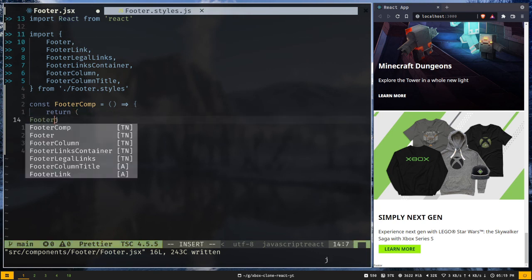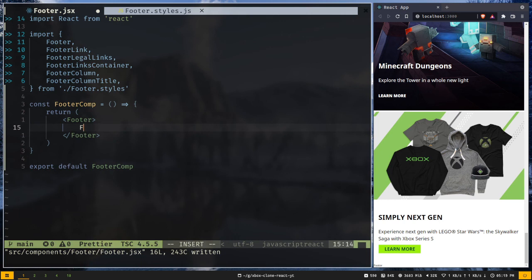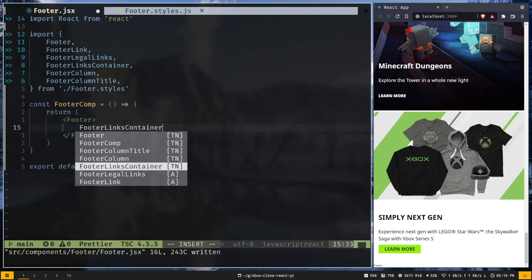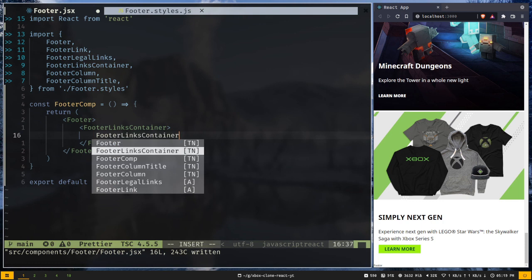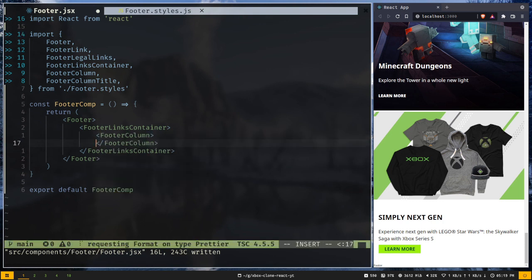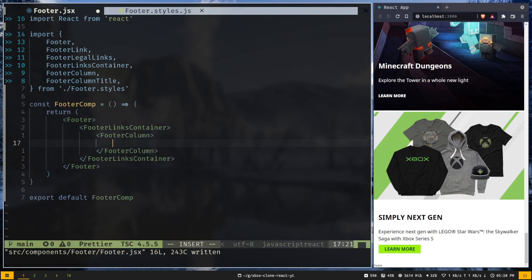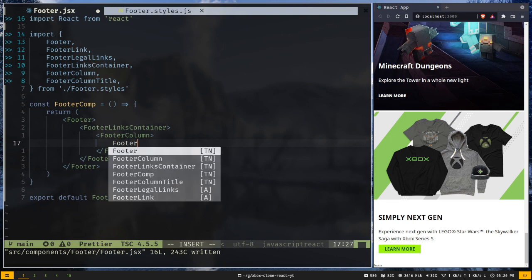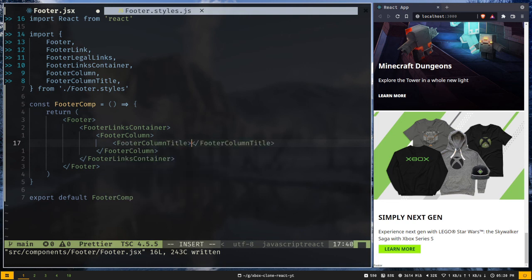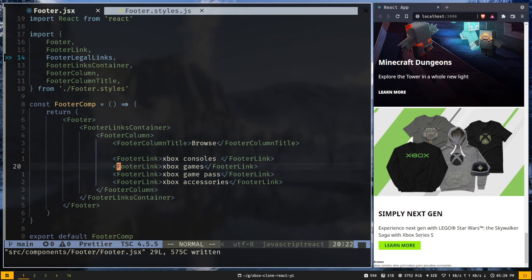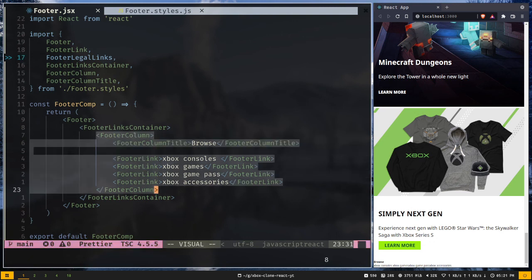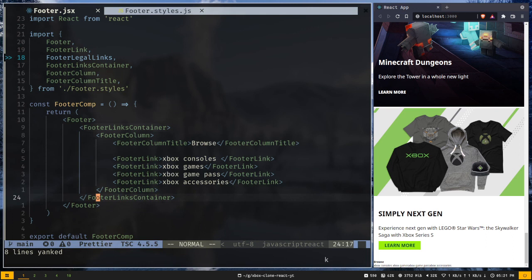I will add footer, then footer links container for containing those columns. Then I will add footer column, and inside the footer column we will have a title, so footer column title, and the title will be browse, doesn't matter here. Then I will add 4 footer links. I'm gonna paste them here. So these are the dummy links, and I'm gonna copy this footer column, and I'll paste it 2 more times.